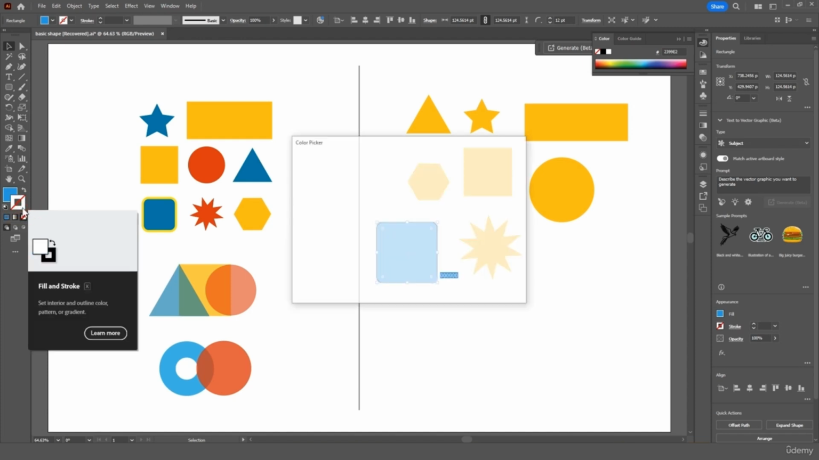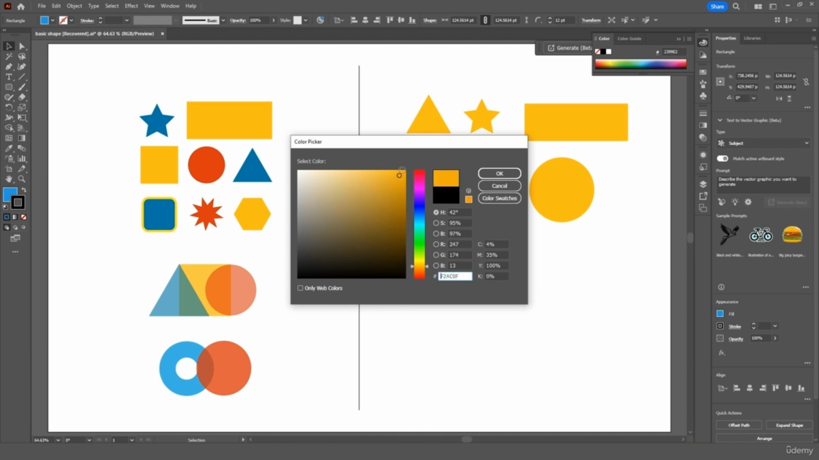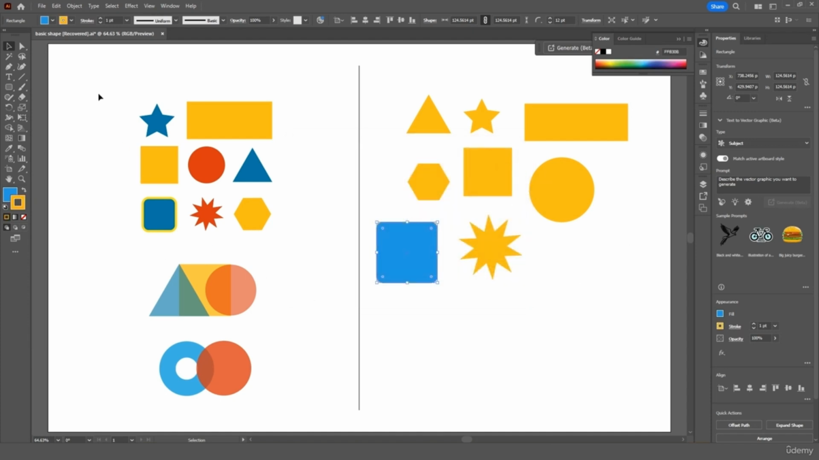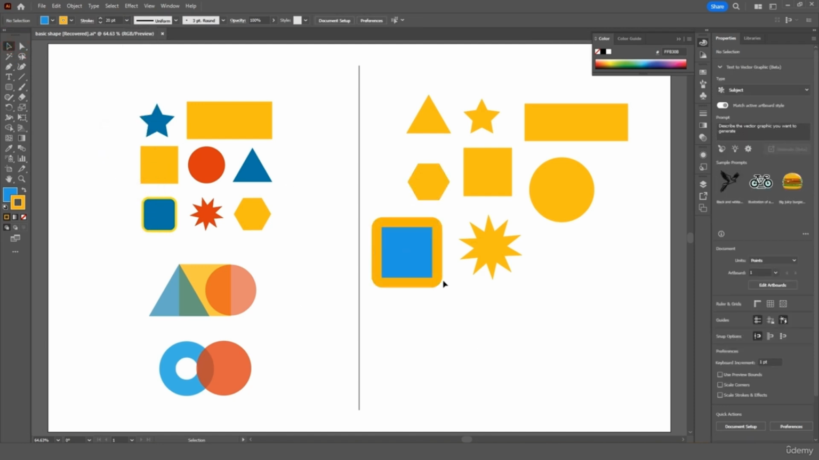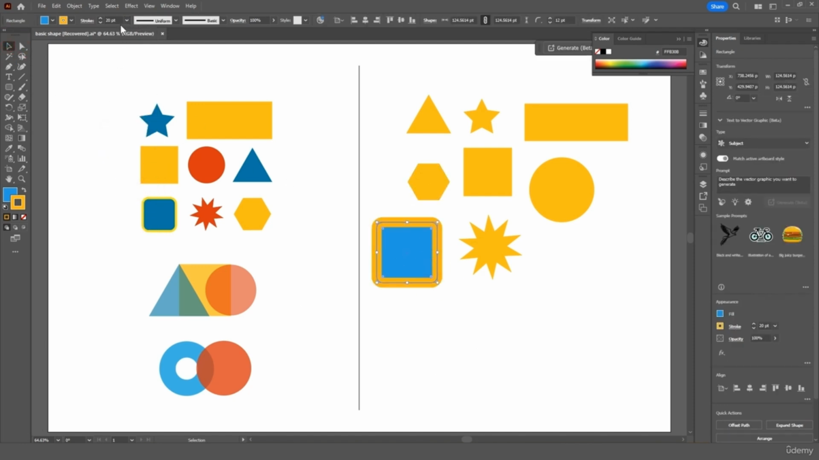So click on it, let's select yellow color, and click OK. So you may not see the yellow stroke because it is too thin. Now what you can do is go to the option bar and increase the stroke weight. Okay, so this is a little bit too thick. Let's put 10.